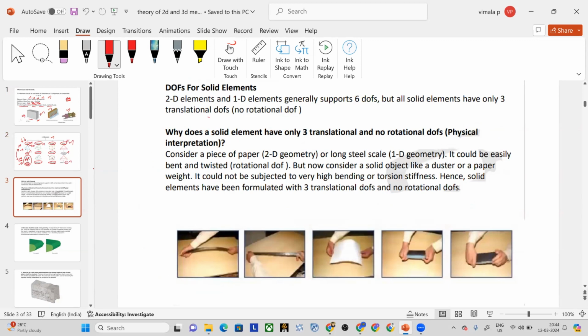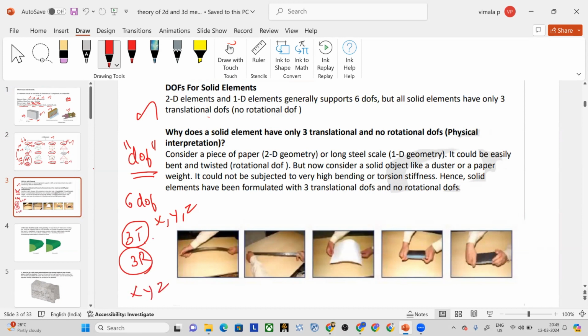Now coming to the degrees of freedom for solid elements. See, degree of freedom, generally you might be familiar with that particular term. Generally you have 6 degrees of freedom, 3 translational and 3 rotational, right? A body can move along 3 linear axes, X, Y, and Z. Similarly, a body can have rotation about 3 axes, X, Y, and Z. So totally you have 3 translation and 3 rotational, totally 6 degrees of freedom.